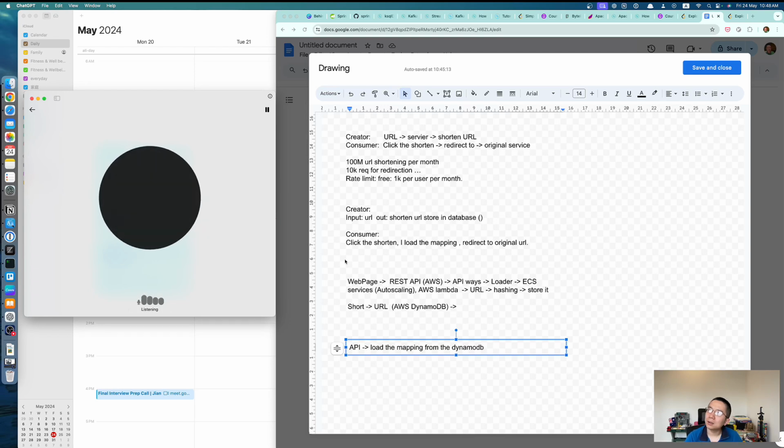This is a really good topic. So for the expiration, I'm not sure whether DynamoDB supports expiration for a specific key. If yes, we can use this kind of mechanism to set an expiration for the record in DynamoDB. If not, we're going to use something else to expire the shortened URL. And there are some strategies for expiring the shortened URL.